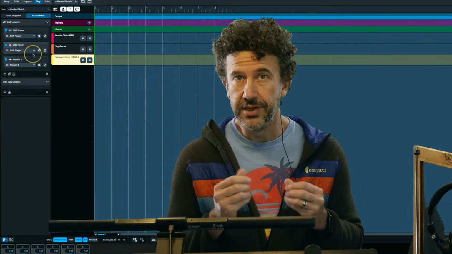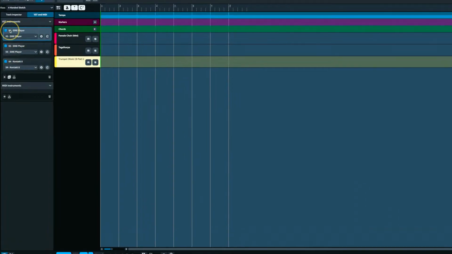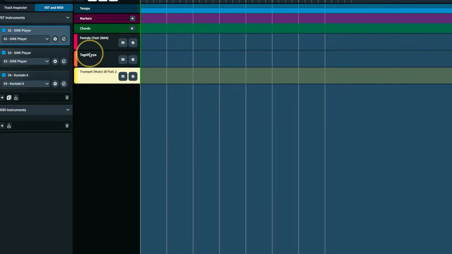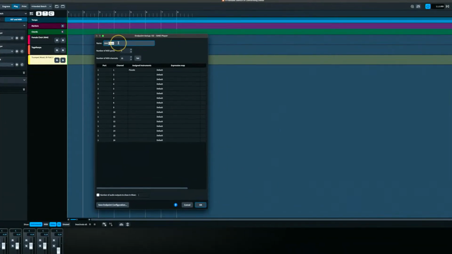And so we're going to start with naming. Just naming things makes such a huge difference, right? So this is how I'm going to change this so that it says Choir. I'm going to click on the little cog, which brings up this window, and I'm just going to change this to Choir and hit OK.